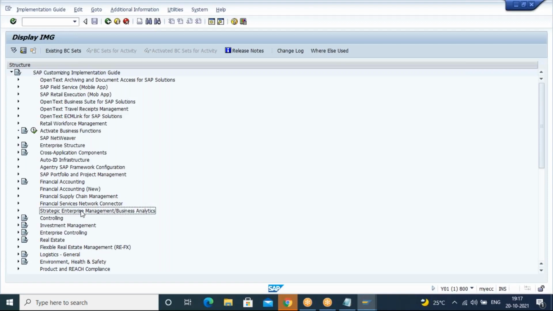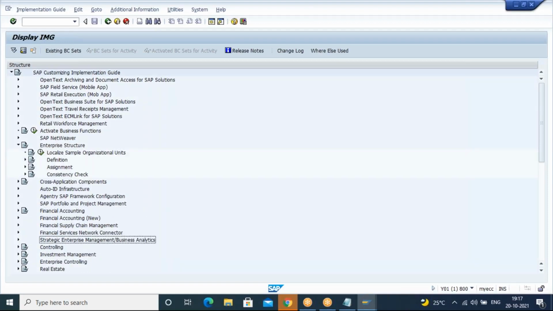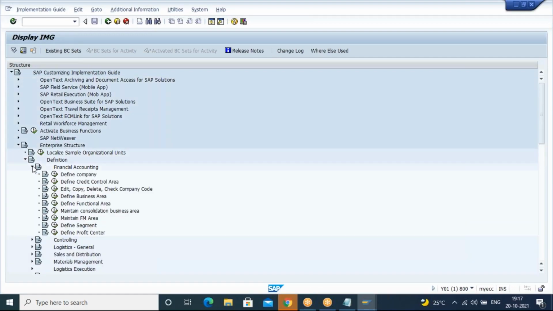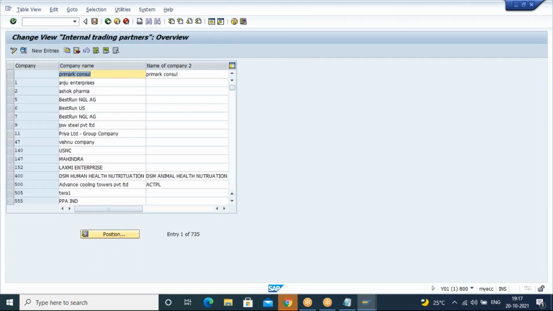Okay, so now I want to create a company, right? If you want to create a company, the navigation is, you need to click on this Enterprise Structure. Under the Enterprise Structure, you need to go to Definition. Now under Definition, you need to click on Financial Accounting. Now under Financial Accounting, now see there is Define Company, right? You need to click on this Define Company. Okay, so here, if you click on New Entries, we can create a company. So now we saw how we are going to create a company by using the navigation method, right?